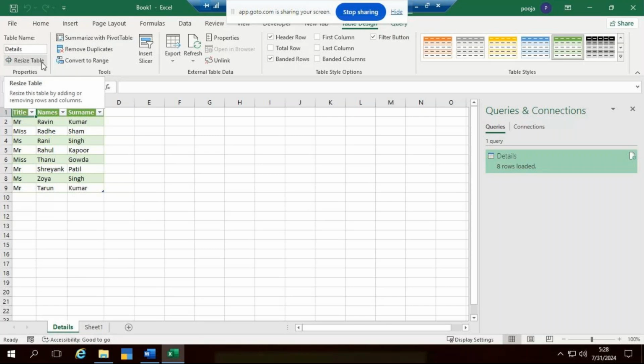Yes, ma'am. Fine. So you can see here title, Mr., all those things are there, name is there, surname is there. This is how we import the data to an Excel, okay, with a different source.